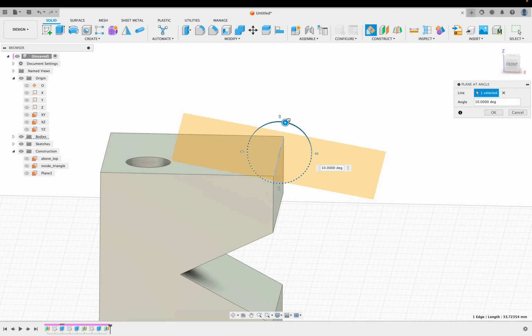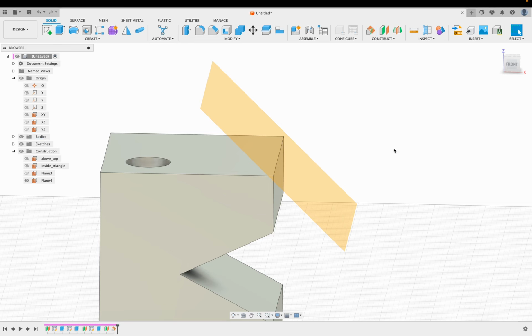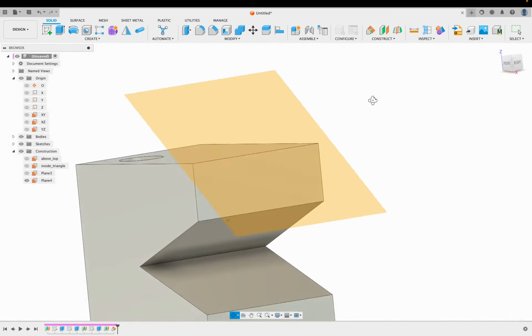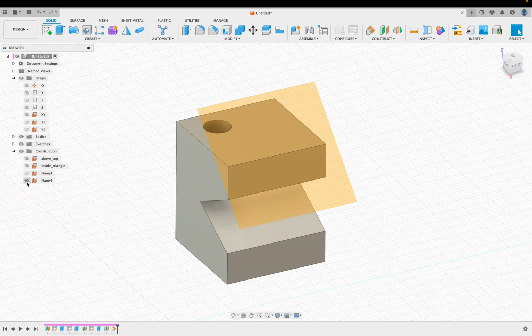And if you look at the box, the numbers are changing. I can also manually input my angle in this box. So let's say I want to do something at 45 degrees. I select OK. Now I have a 45-degree angle construction plane on that edge. And I can sketch on it and make a feature. Okay, let's hide that one.